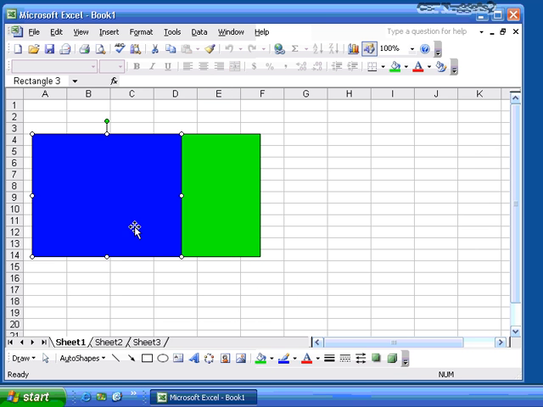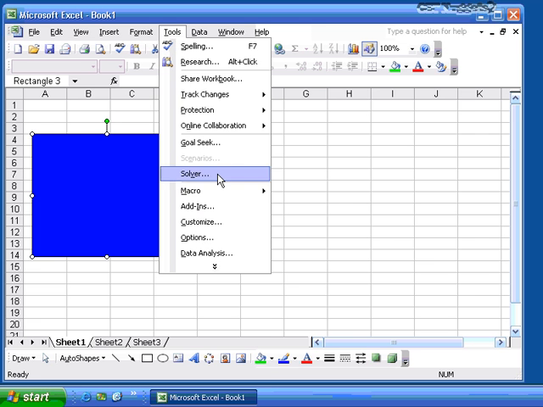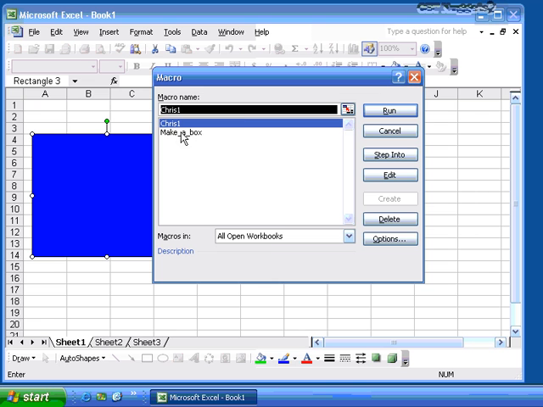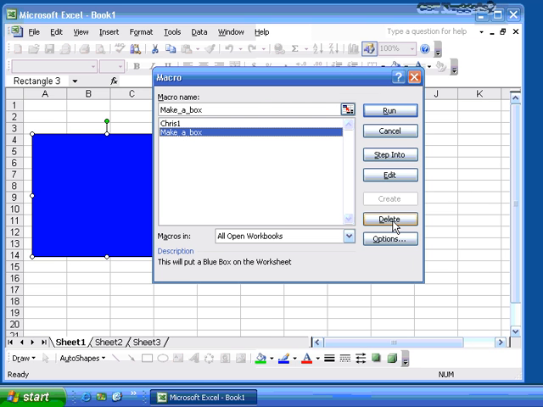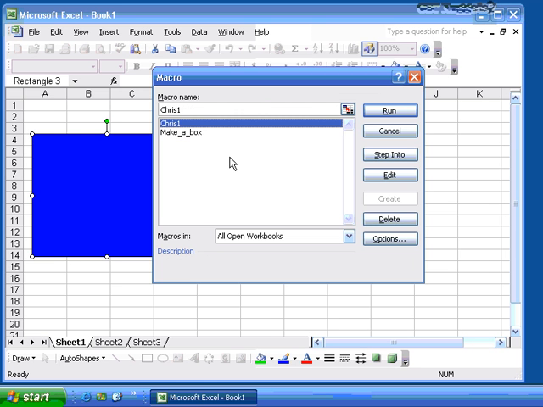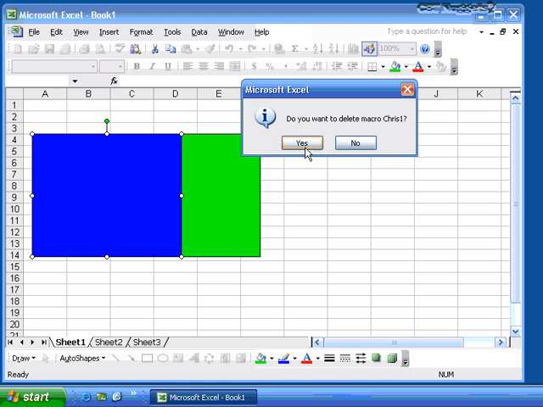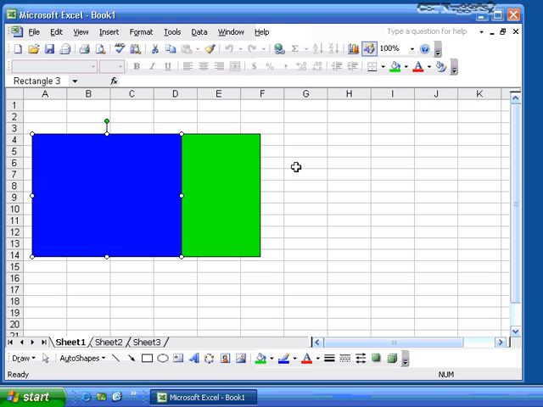Now that we've taken a look at macros and seen how they work, how we record them, edit them, and of course we can even delete them if we want to. Tools, Macros, we open up our macros and we say, you know what, I want to get rid of the make a box. I can just simply delete them here. Or the one where it says CBT Nuggets, the message box, I can delete that. So I click delete. It says, are you sure you want to delete the macro? I say yes. And now it's not available to me for being able to run.